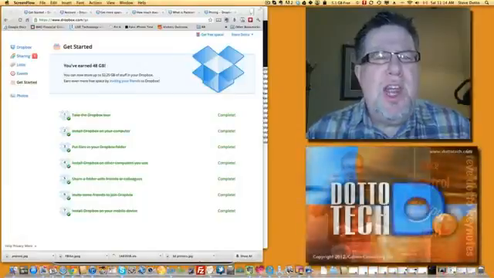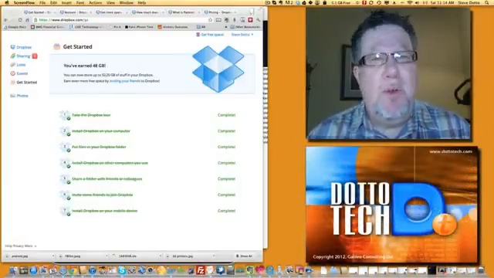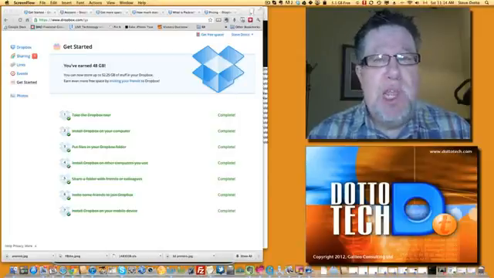Steve Dotto here. Today we're going to talk about what I consider to be one of the most useful tools on the planet. It's called Dropbox. It's a cloud-based file storage system that's really dominating the space.